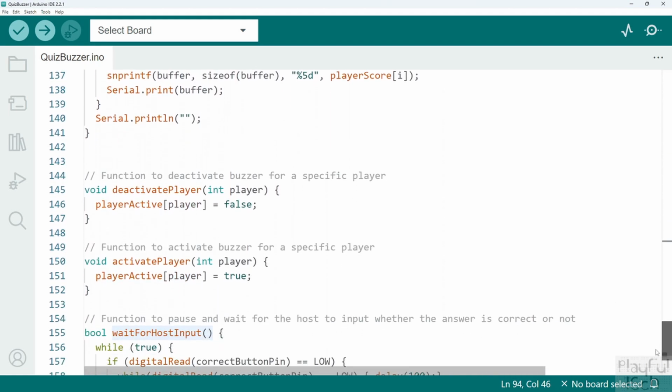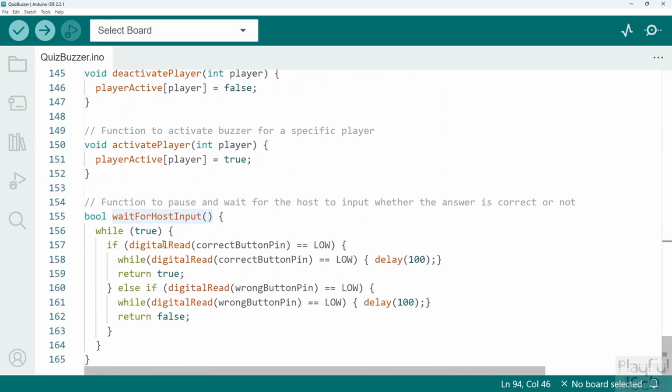This is defined at the bottom of the code, but it's actually very, very straightforward. This simply enters a loop here, and it loops round and round while true until one of the following things happens. Either the host presses the correct button pin, or they press the wrong button pin, and depending on whether they do that, this function returns true or false.